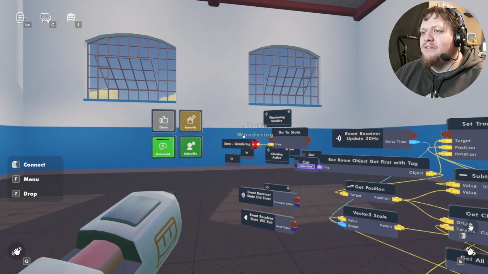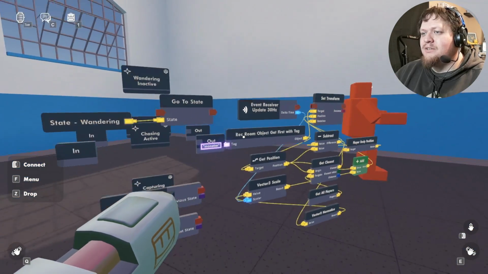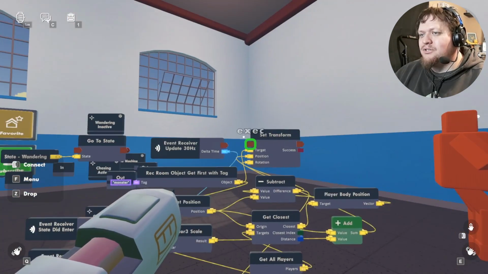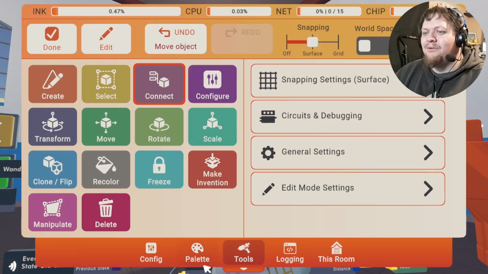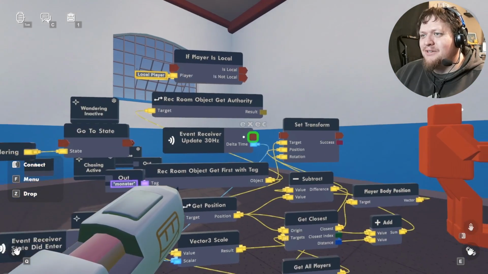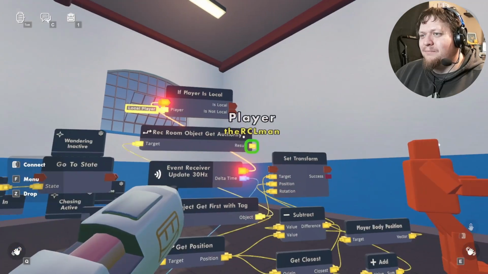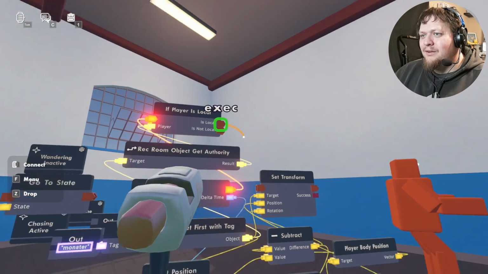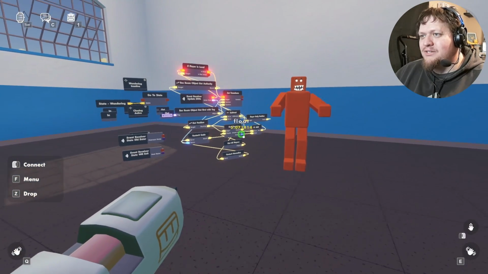So now it's in the chasing state. So when I hit this, it should start chasing me. Oh shoot, I gotta do the authority thing, I forgot. So get authority of this object, then if the player is local, then set transform. So he should start chasing after me, right?